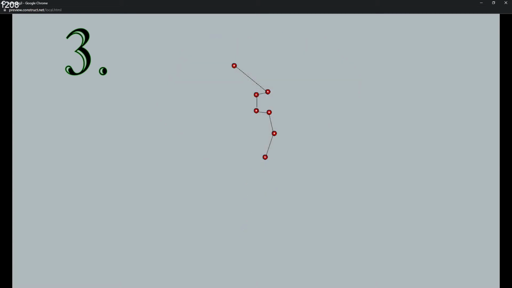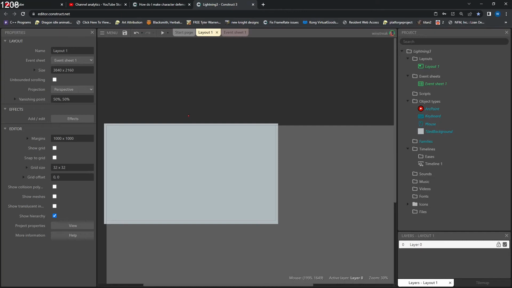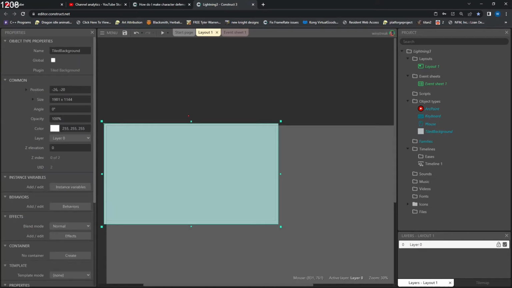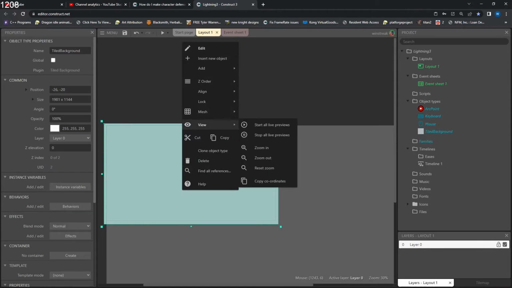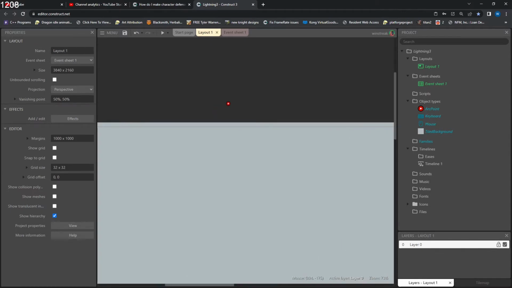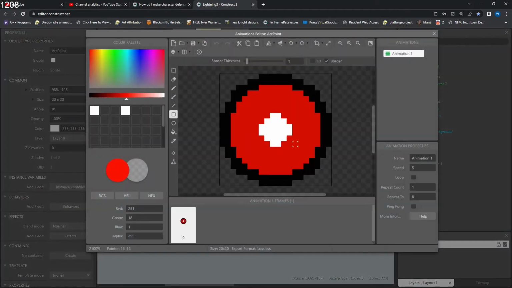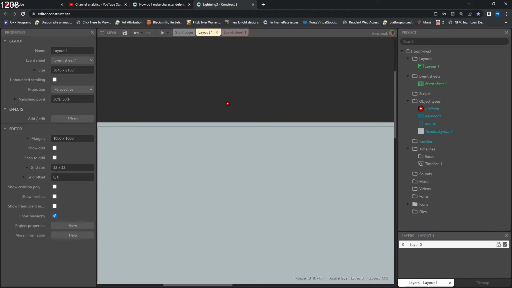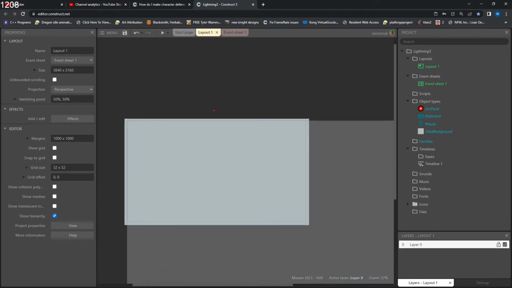So, step 1. Alrighty, I'm starting off here with a basically blank page. I have a tiled background that is just gray. I'm going to go ahead and lock this. And then I have just a sprite right here, which is my arc point. And that's just to show where the lightning arcs are going to be.